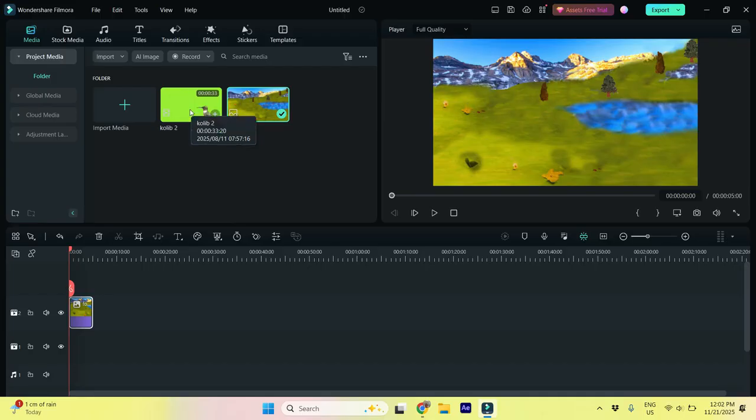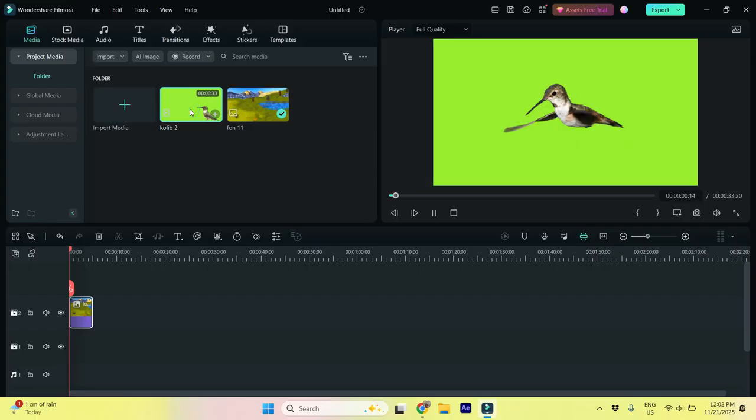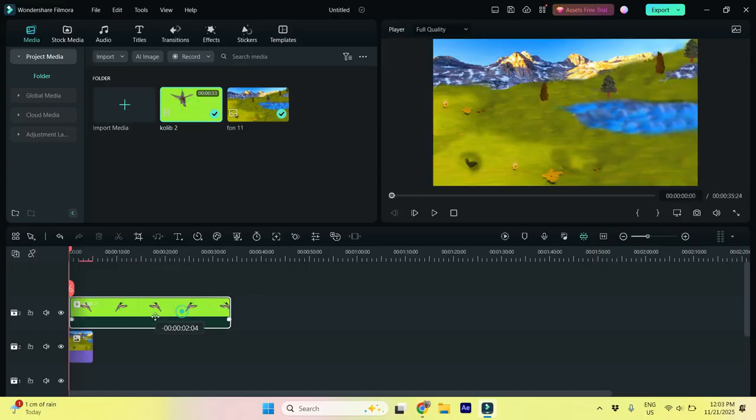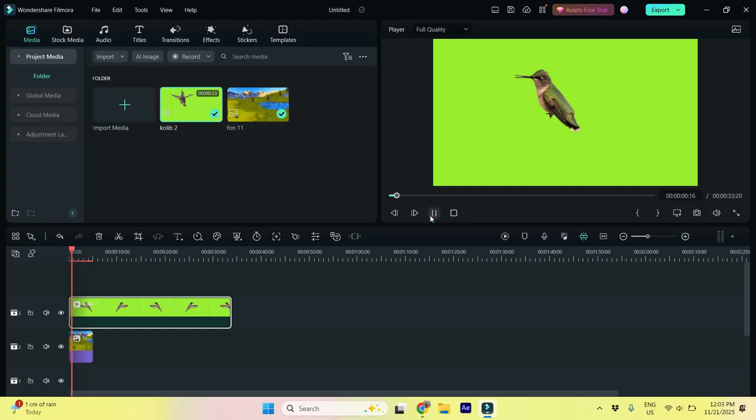For example, we have a video. Let me drag and drop it and mute it. So this is a bird. It's flying, but unfortunately it flies in different directions.